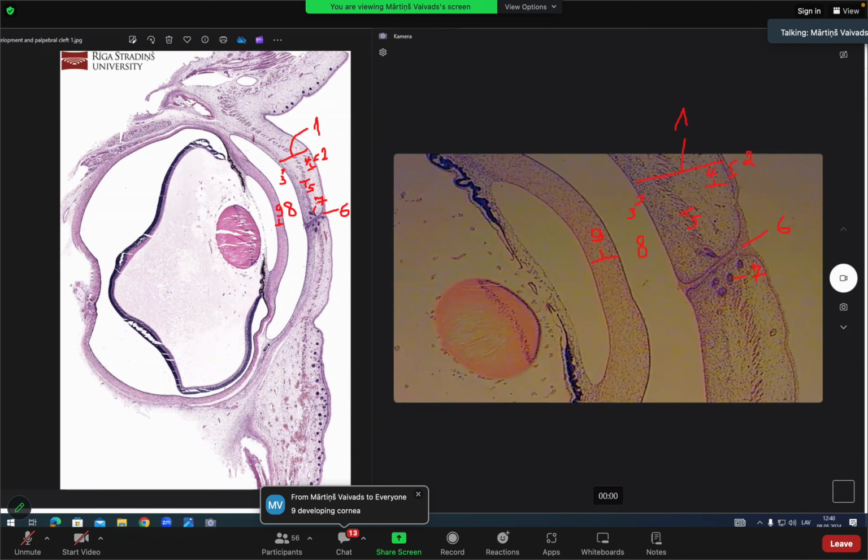Layers of the cornea won't be asked in the colloquium. So layers, like in histology, are not that well developed. Some are developed, of course, but these layers won't be asked in colloquium. Just remember developing cornea.